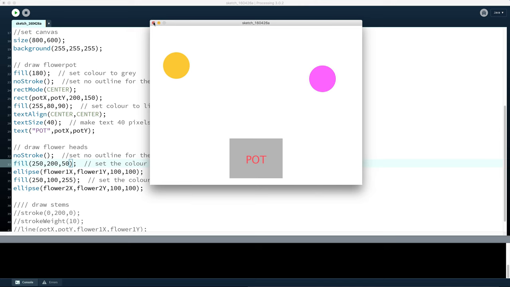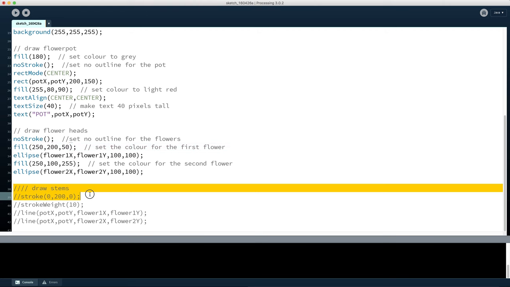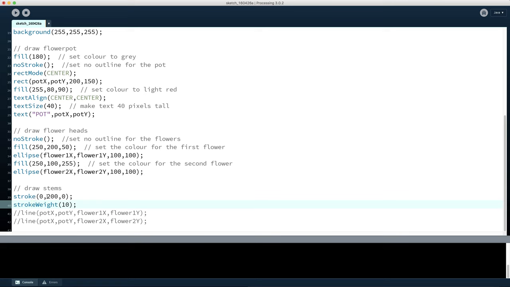Now the last thing we need to do is draw ourselves the stems. Now we don't need to specify locations for the stems as separate variables, we just need to run them from the pot up to each of the flower heads. So here we go. So we want to draw the stems in a fairly bright green, so we'll just change the stroke. Remember the stems are going to be lines, so we need to change stroke, not fill. And in this case we want the line to have a thickness, so we're going to have a 10 pixel wide line. And then we draw our lines.